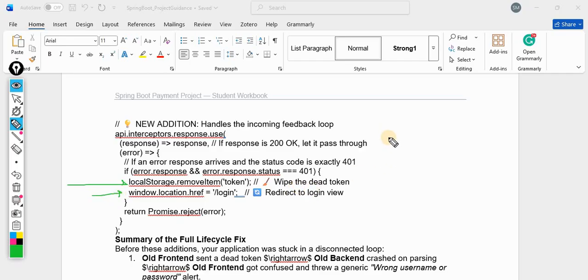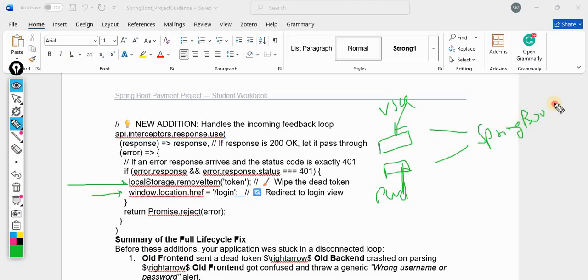And once you go to the login page, you will again add your credentials, that okay, this is my username, and this is my password. Okay, so again, this data will go to the Spring Boot backend. It will go to Spring Boot, and Spring Boot will give you a new token. Is this clear? Spring Boot will give you a new token.